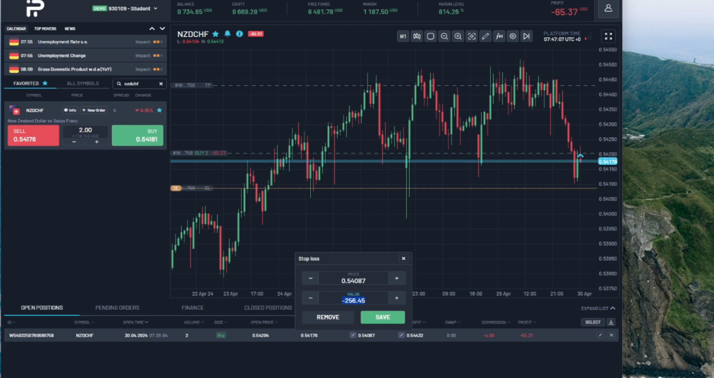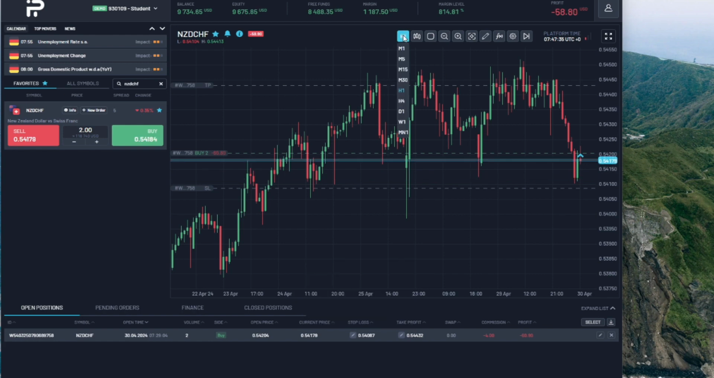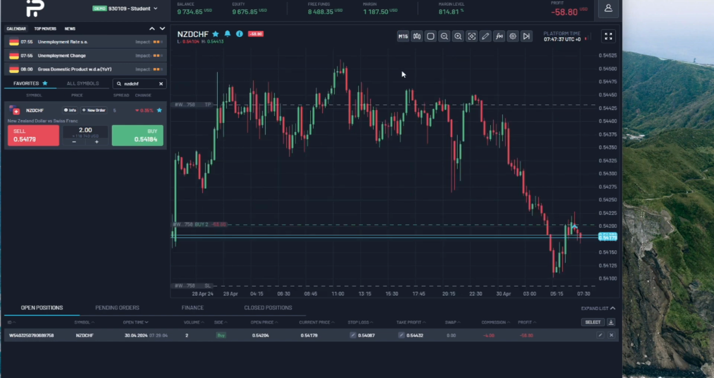Say on this $10,000 challenge account, if I'm willing to risk a maximum of say $300, I can type in minus 300, and that will move the line. And now we can adjust this as well. So maybe I don't want to risk 300. I might only want to risk 150. Well, let's have a look at changing the time frame and look for a support level on maybe a 15 minute chart.